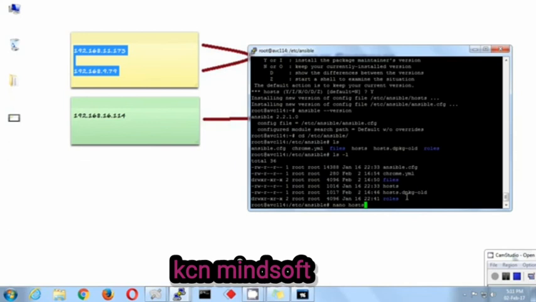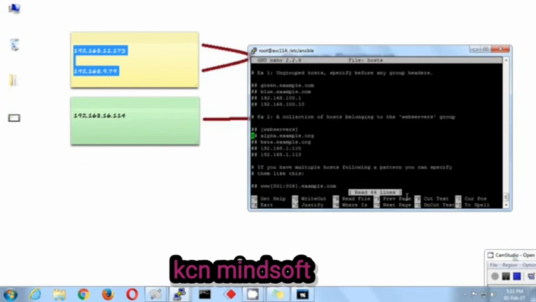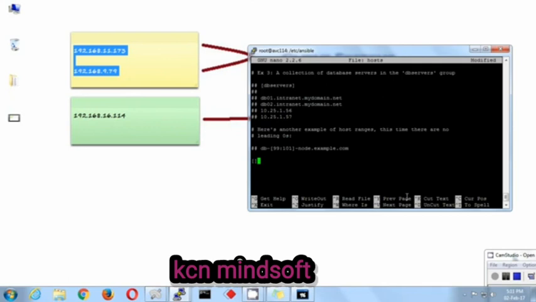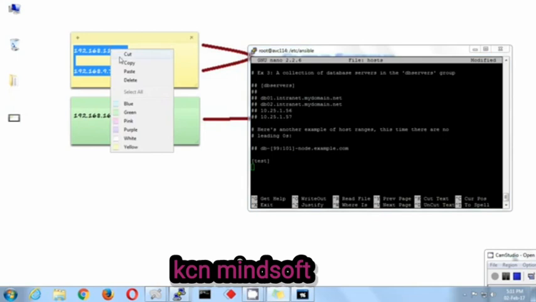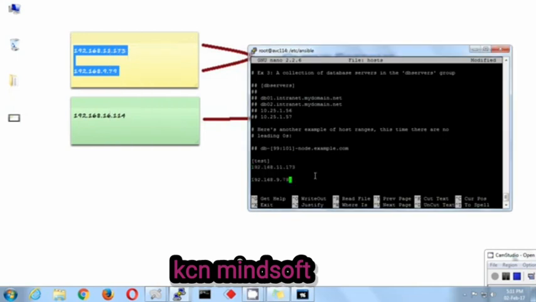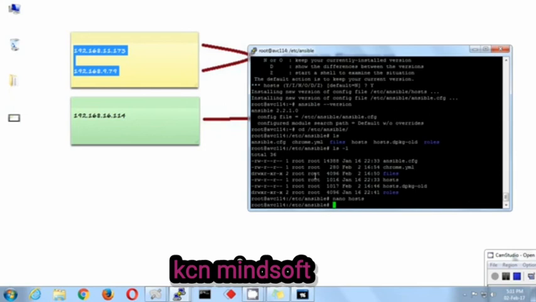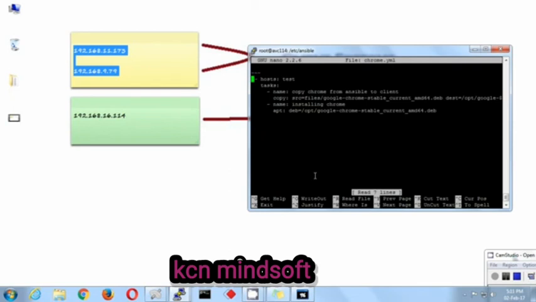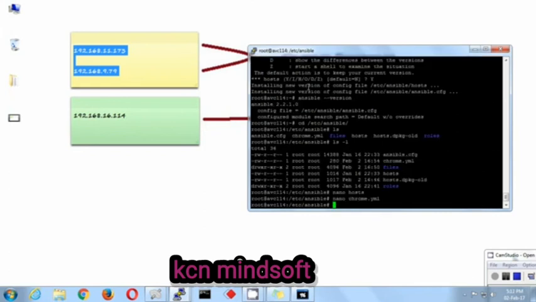nano hosts file. I have given the group name as test, and the members are both of my clients. I just copy and paste. Ctrl X, press Y, enter. Now I have previously written a YML playbook, which is chrome.yml. It's okay. Check the hosts, that should be test. The play should be run on the test group. Ctrl X, that's it.